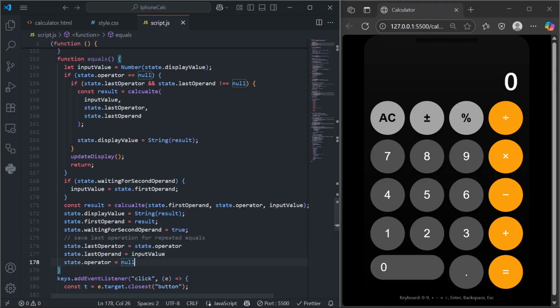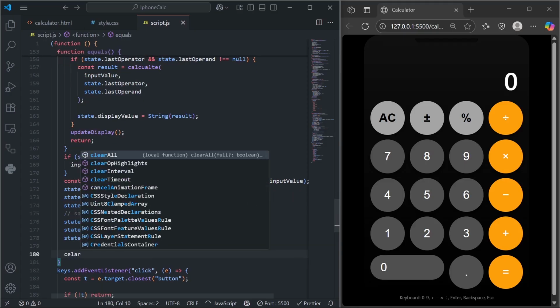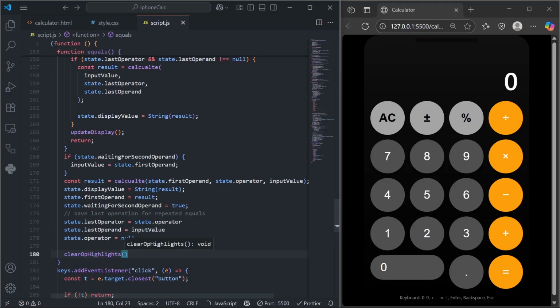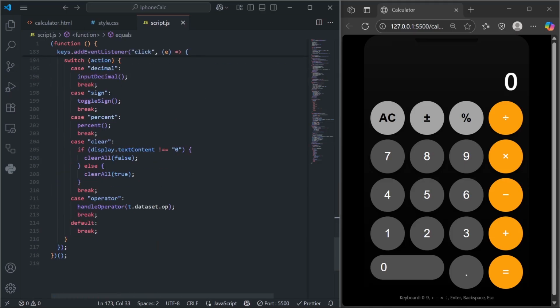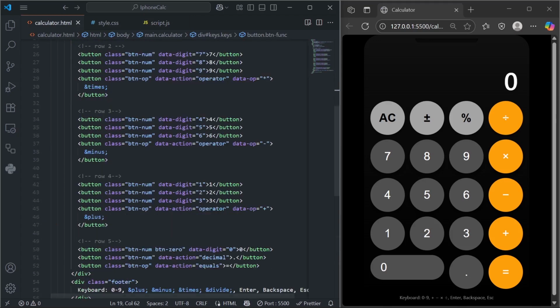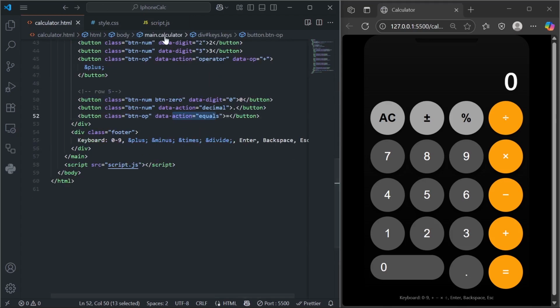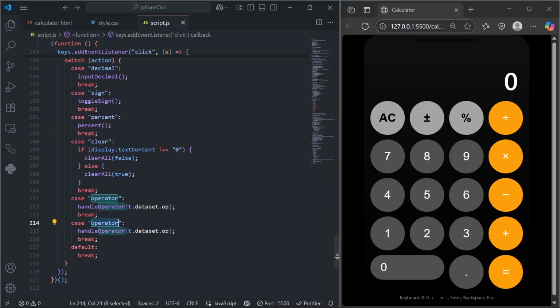After that, I'm just going to clear up highlight. Anytime after you have carried out your function, you should clear up highlight and also update the display like that, and I'll save this. So to test this, I'll just create a new case here. I'll copy this and paste this, save this. Then the case here is now going to be equals. The data action is equals, so I'll just change the case here to be equals, and here I'm going to call the equals function, like this, and save this.